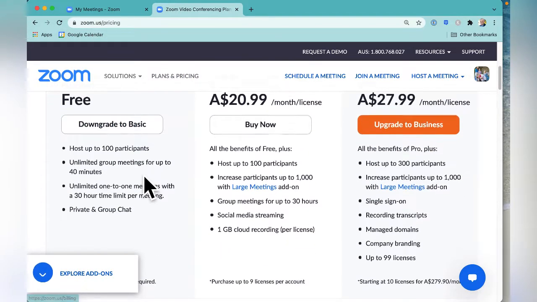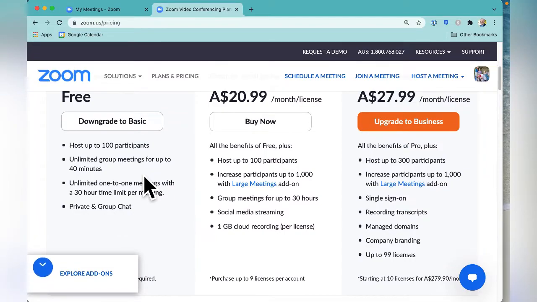Now, on the free plan, it's forever free, and you can host up to 100 participants. You probably don't want to do that. And you can have an unlimited group meeting. So a group meeting means more than two of you or more than two devices in the meeting. If there's three of you or one of you is logged in from two different devices, then there's a limit of 40 minutes. But if it's just one-on-one, well, you've got a 30-hour time limit.